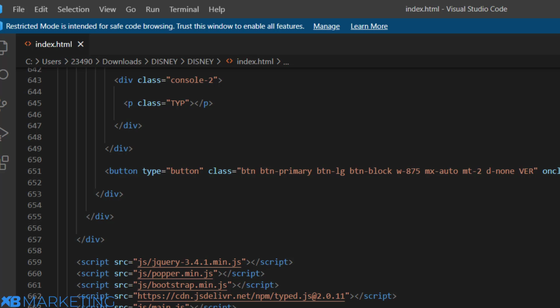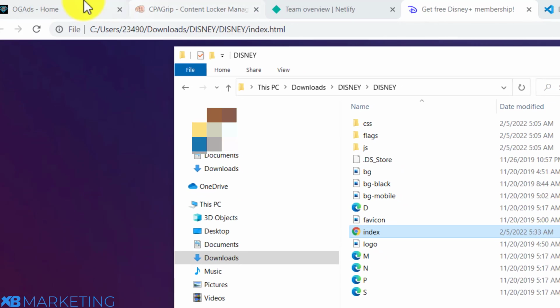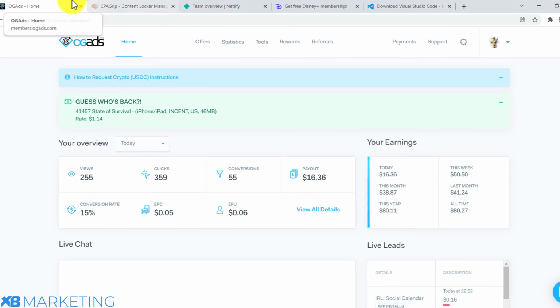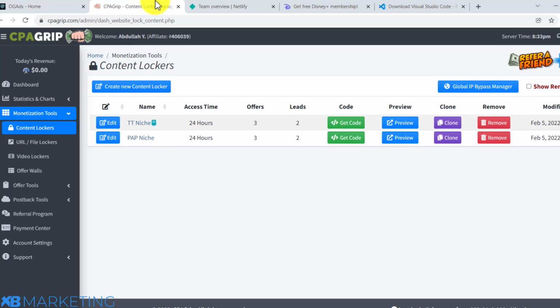So whatever conversion is made on this landing page is going to be recorded inside your CPA Grip account. You can also do this with OGAds as well. It's literally the same process with OGAds as well. You can do this with any incentive CPA network.